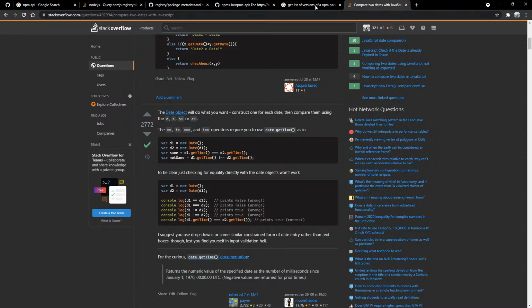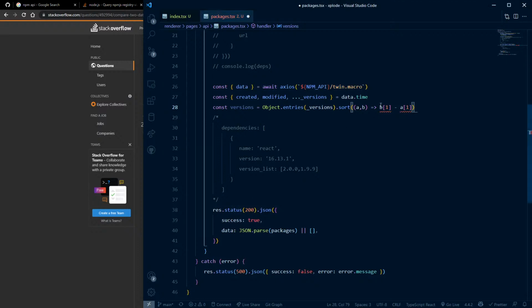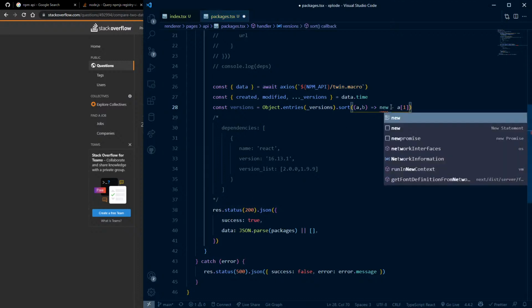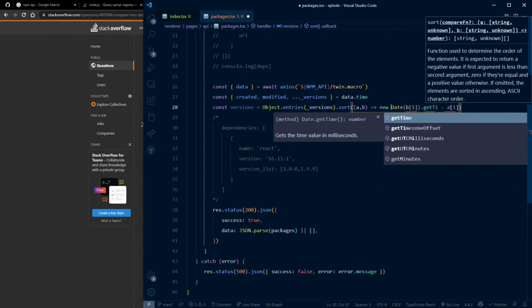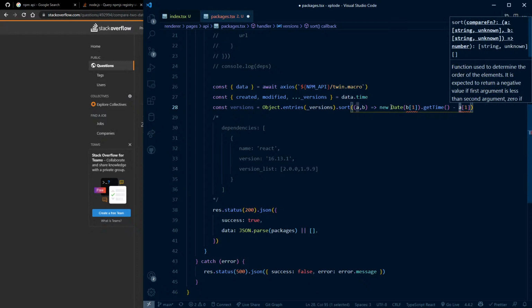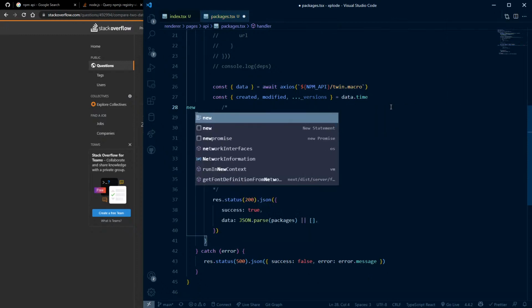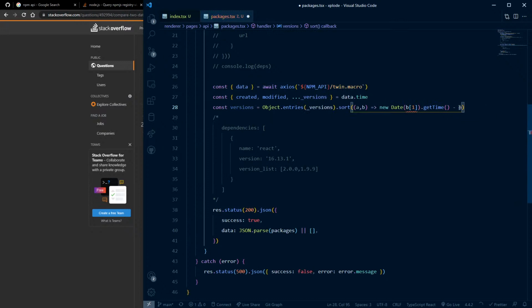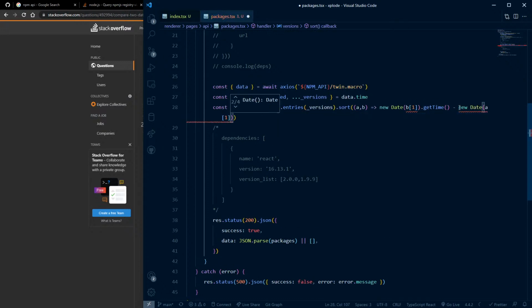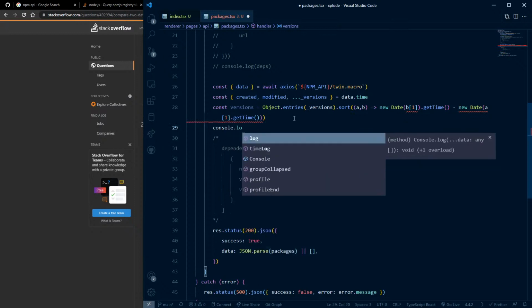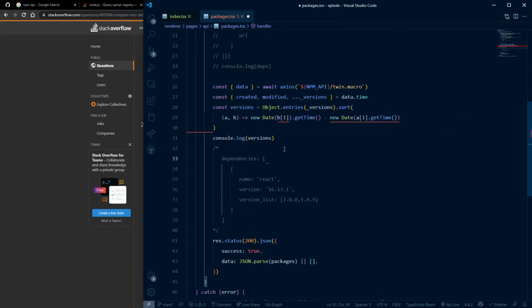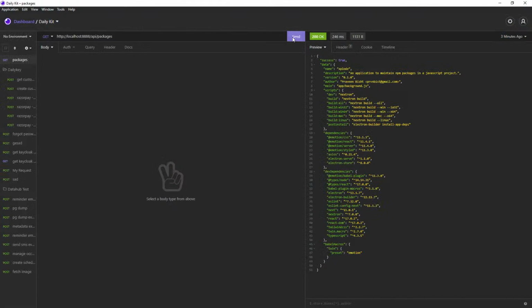But before we do that, we'd have to convert it like this. So let's do b1, and this will be new Date like this dot getTime, and then we can do similarly here new Date a1 dot getTime, and then let's console the versions. Let's head over to this, console it.